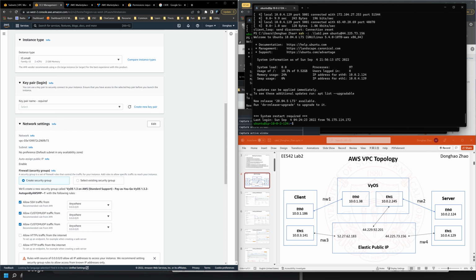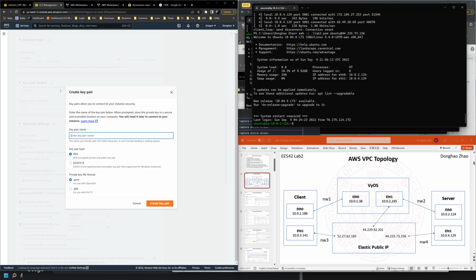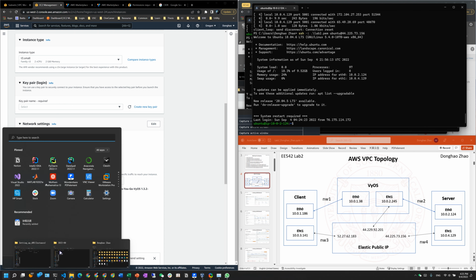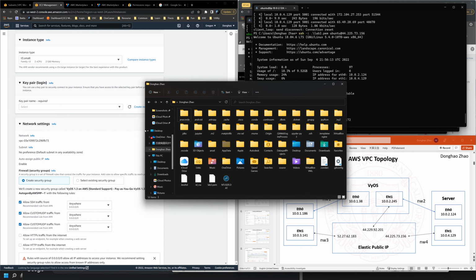Then we need to create a key pair for logging in through SSH. To do that, just click that and give it a name, then create key pair. After this, a file will be downloaded, lab2.pem, and we just move that file to the home directory of the local machine. Then we will be able to SSH into the instance through this key file. I will show this later.